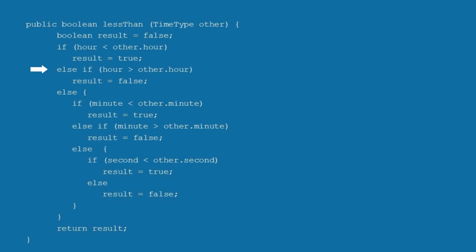Else, if the hour is greater than the parameter's hour, we know that the result is false. If hour is not less than other hour and not greater than other hour, then the hours must be equal. So now we have to check the minutes. If minute is less than the other minute, the result is true. If the minute is greater than the other minute, the result is false. Otherwise, the minutes must be equal, so we check seconds. If second is less than the other second, the result is true. If the second is greater than the other second, the result is false. Otherwise, if the times are exactly equal, hour, minute, and second being exactly equal, it would return false. The last line is to then return the result.